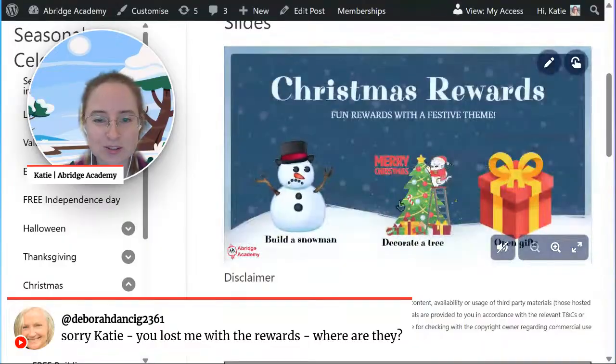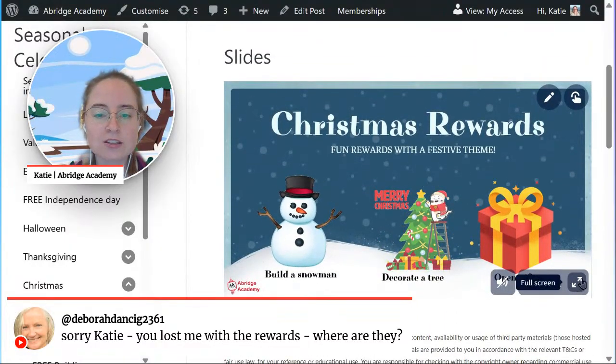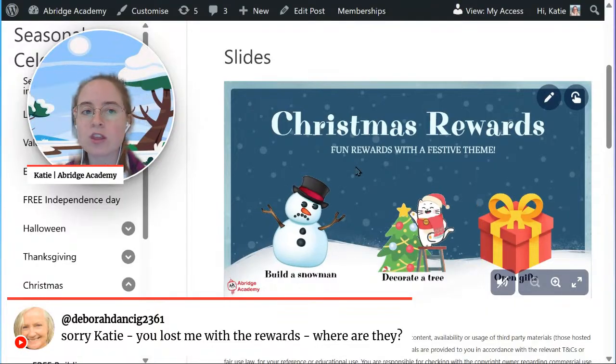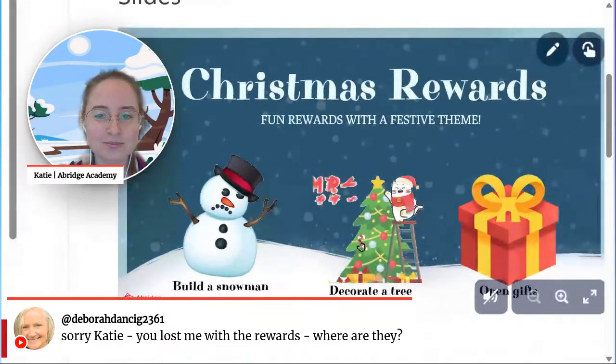I'm not going to turn the sound on because it's not great with the screen sharing. And here you've got the Christmas rewards template. You can click to make it full screen. It doesn't work very well with the webinar software I'm using right now, so I can't put it in full screen mode, but if you just zoom in, we can see.